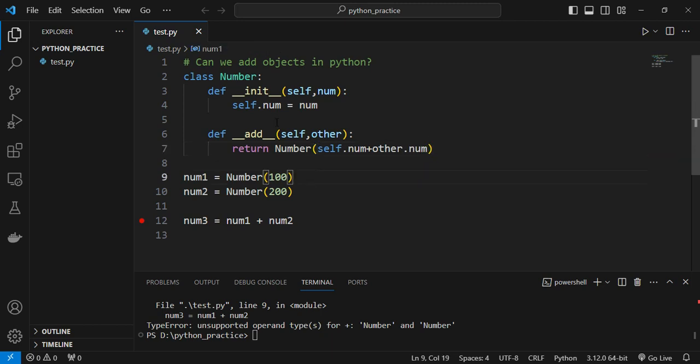Means what we have done here, we have defined this magic method. Now you can add these two objects. With this magic method, it is taking two arguments, self and other. So self is this num1 object and other is the num2 object. When you are writing the expression in this way, this magic method will get automatically called. That's why it is called a magic method. Means these methods are magically getting called. That's why these are called magic methods.